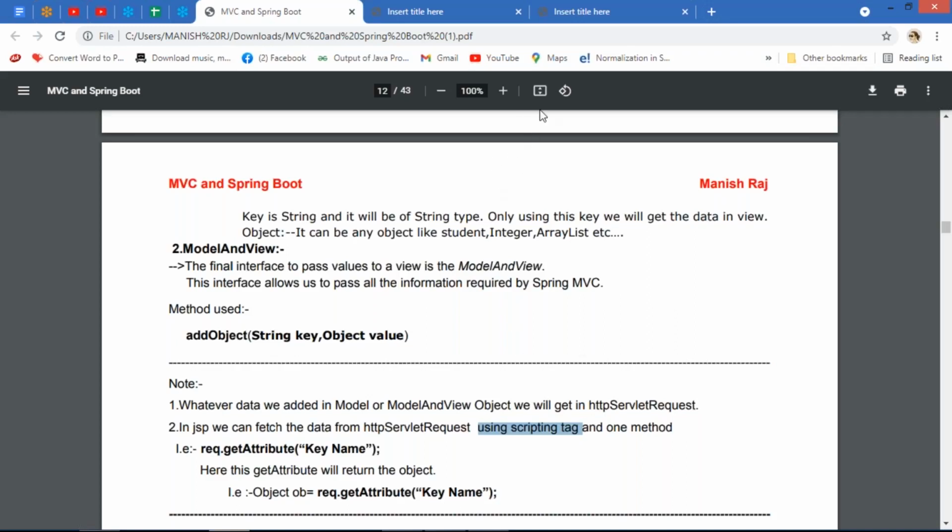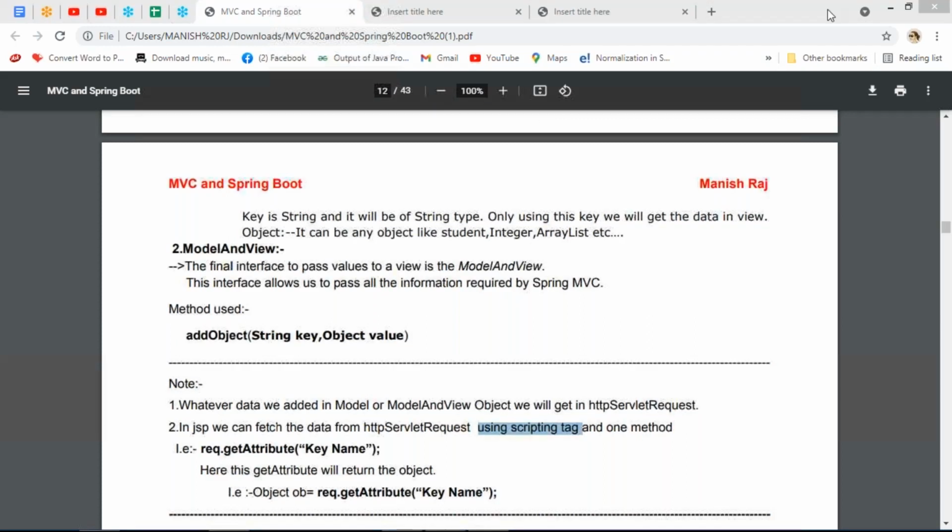But hold on, we have one more way. If you don't want to use this getAttribute method directly, you can make use of JSTL. Again, don't break your head. You will make use of dollar, open and close curly braces.